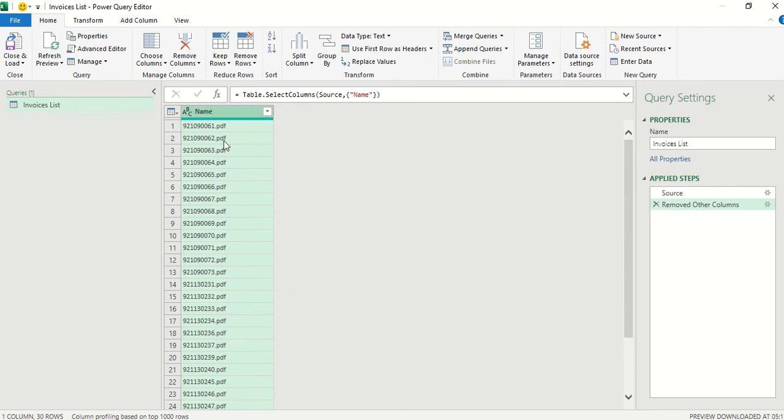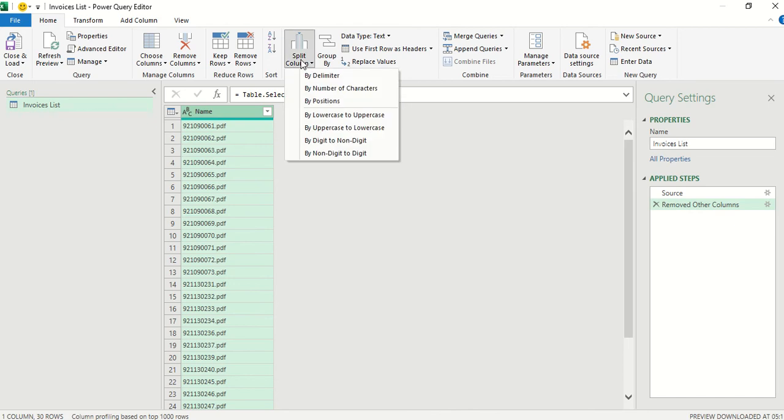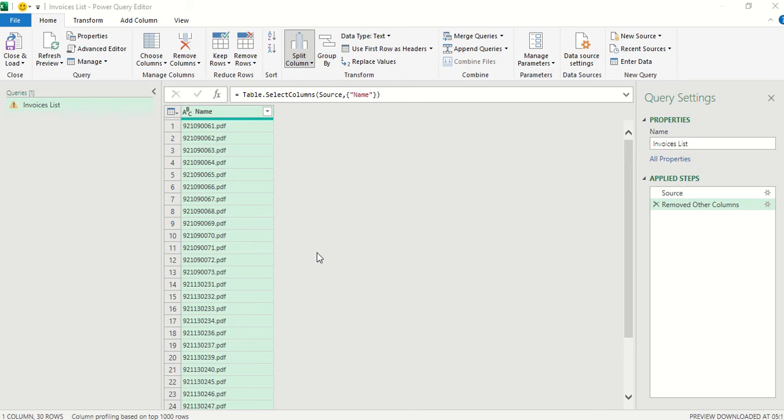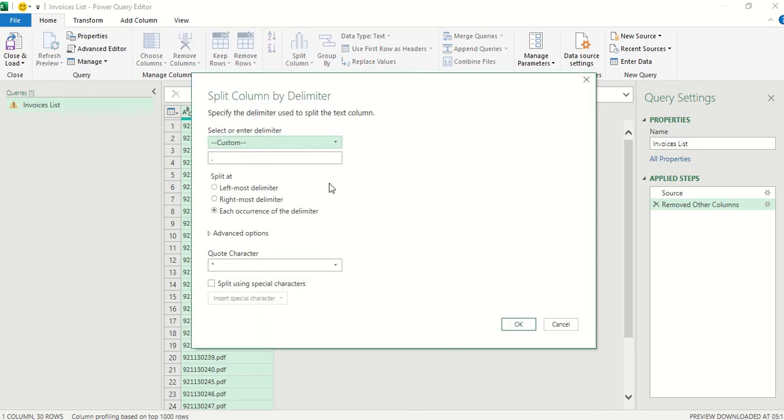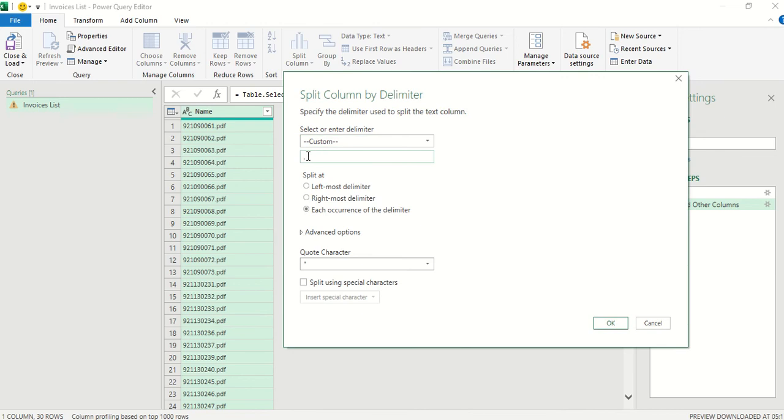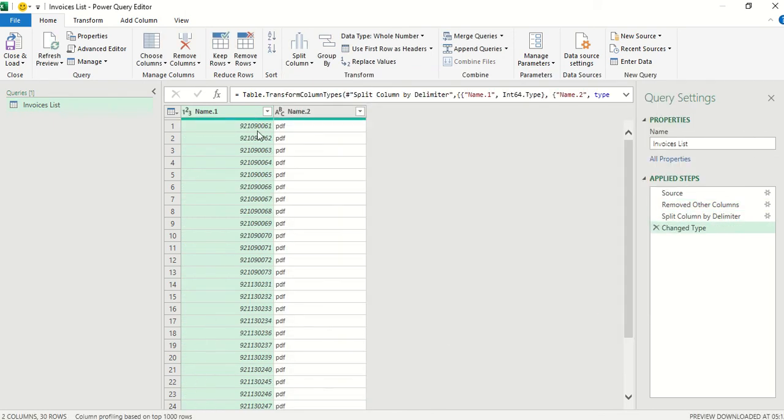Just select the column, go to Split Column, and choose the first option, By Delimiter. Then click OK. It has Custom selected by default, and the delimiter is dot, so it has selected that. We can select anything here. Here it is custom, and I select dot because there is a dot before PDF. It will see the dot and split the column across that delimiter. So just click OK. Now see, the invoice number is kept and the PDF is removed.